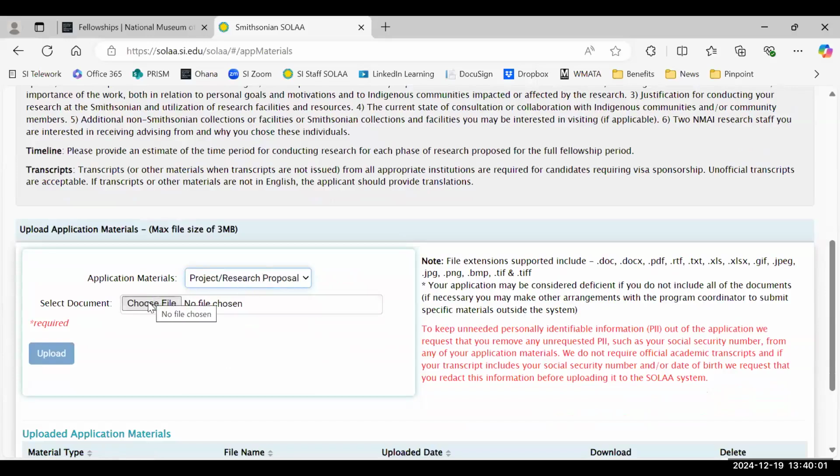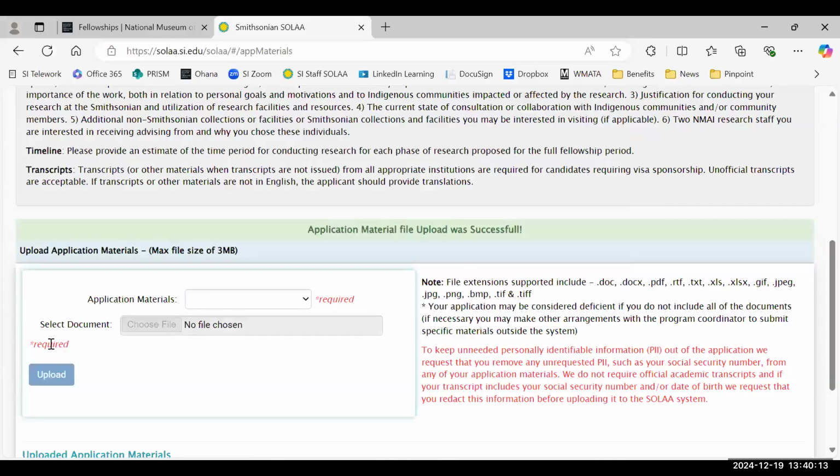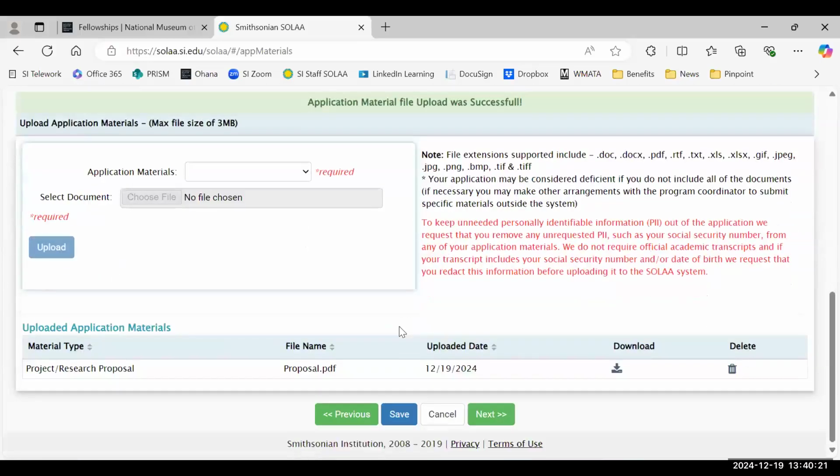Then hit choose file. You'll get your pop-up window. I already have a folder preselected here that has everything that I need to upload. So I'm going to hit proposal and hit upload. Once you do that, you should get a notification that your information was uploaded successfully. And at that point, if you scroll down, you can see everything that you've uploaded.